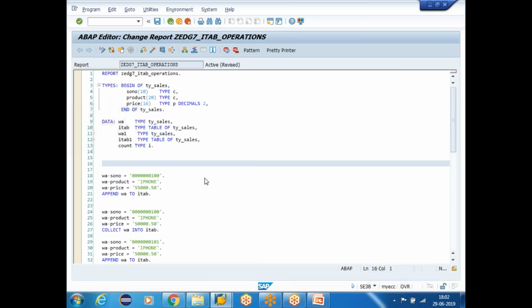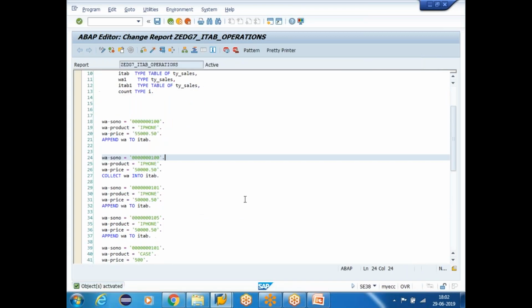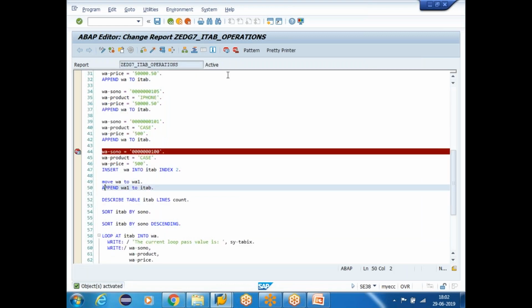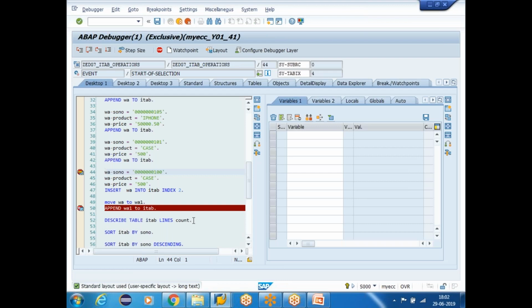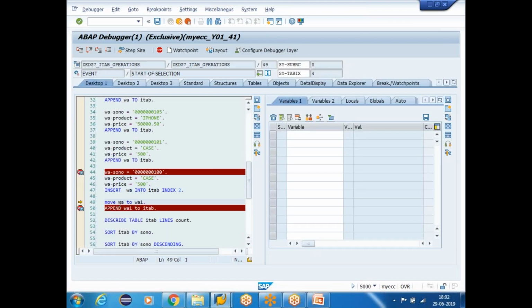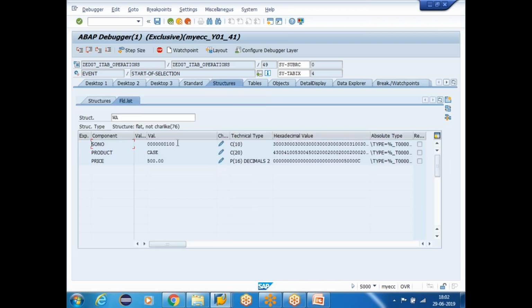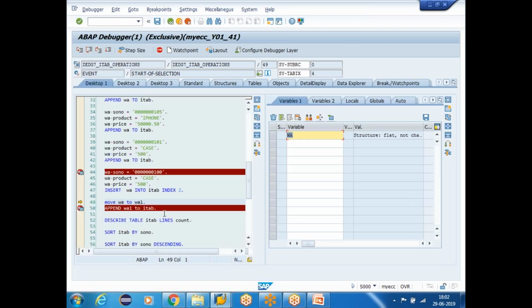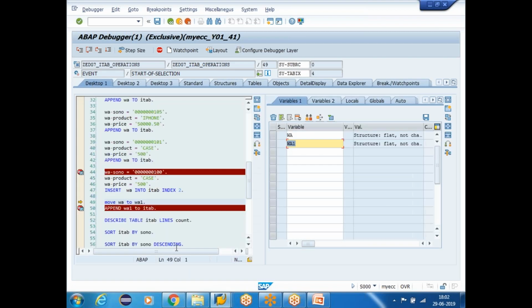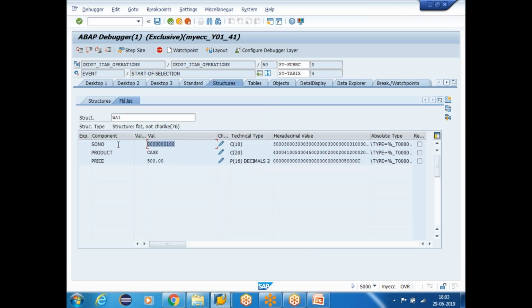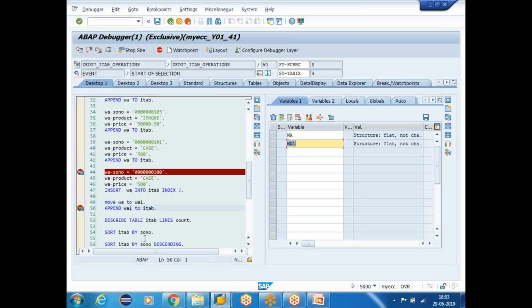Now we do the syntax check and activate. Maybe this time I'm going to do the debugging. I will put the breakpoint over here and execute, because I need to see how exactly it is going to work. Now you can see the values. In the work area, I have the record 100, case 500. But go to work area 1, with the same structure, now we don't have the values. The cursor is at MOVE, press F5. Now go to work area 1, you can see the values in work area 1. So with the MOVE statement, we can move from one work area to another work area.